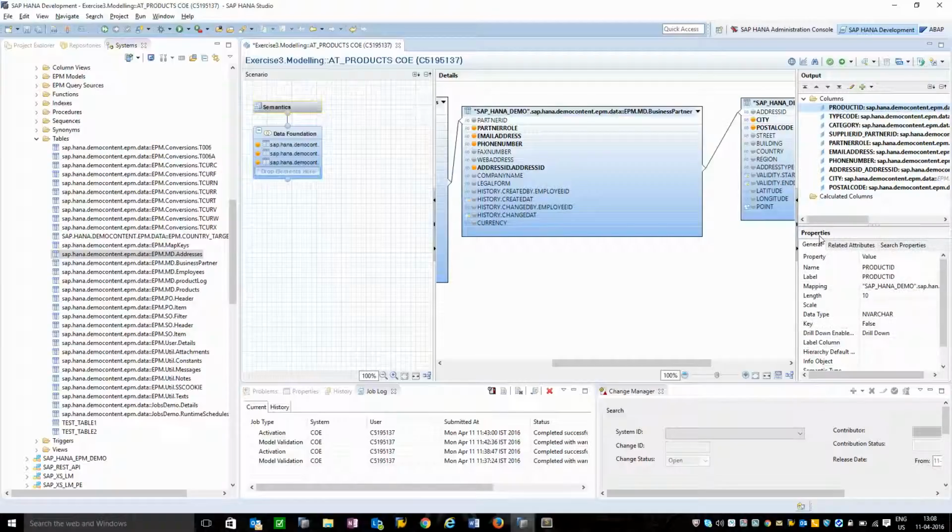Here I'm going to mark this product ID as the key field. When you create an attribute view, there should be at least one field that has to be marked as a key field. So here I have created this product ID as the output, and in case you want to change the label, you can also change the label over here and display it as an output.